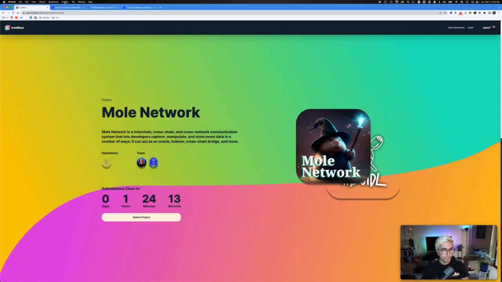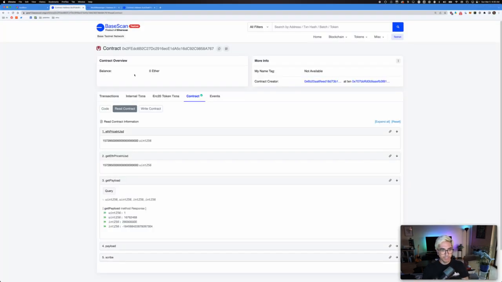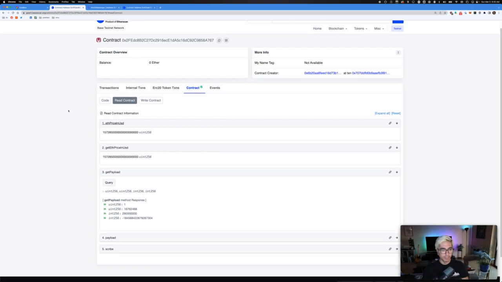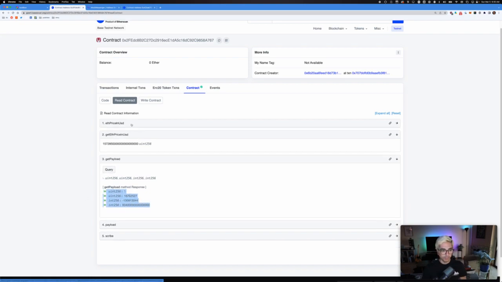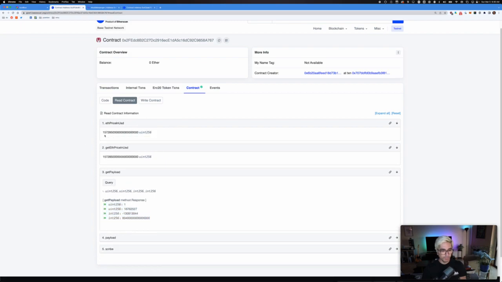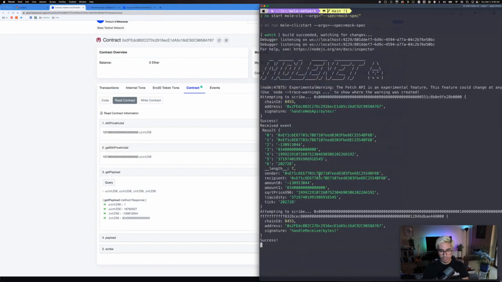So here we can go look at the contract that is getting these values. And here I'm going to hit query, and here I get the new value. And similarly, I doubt these change, but this is writing pretty frequently now.